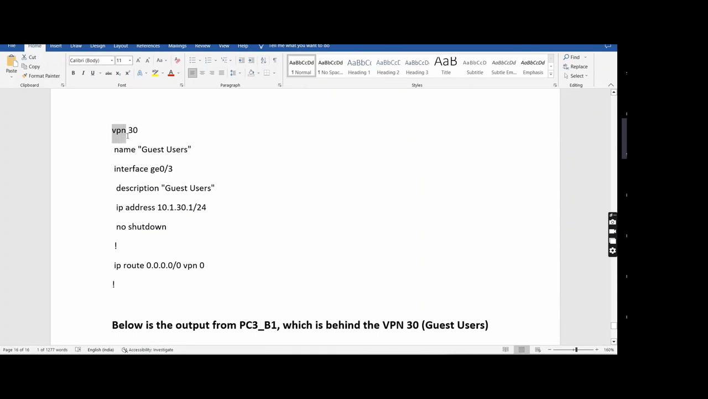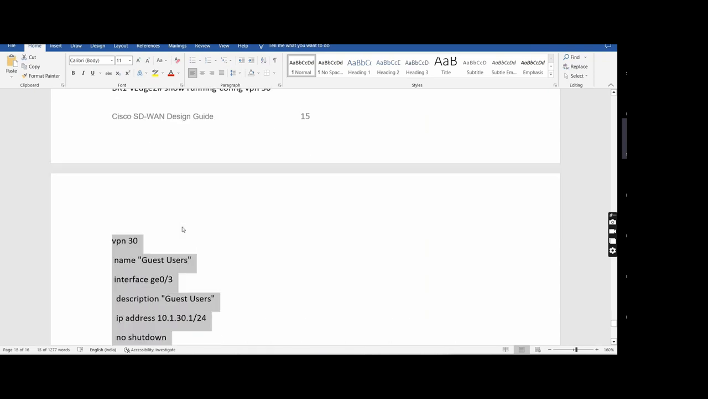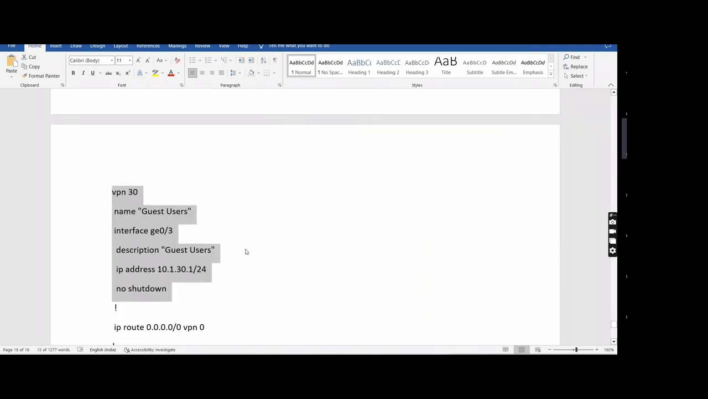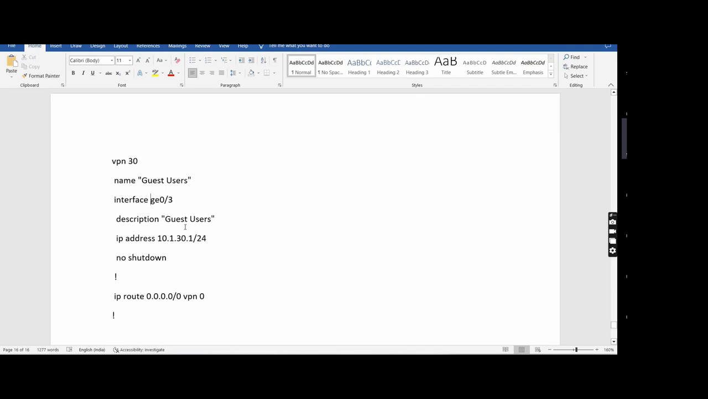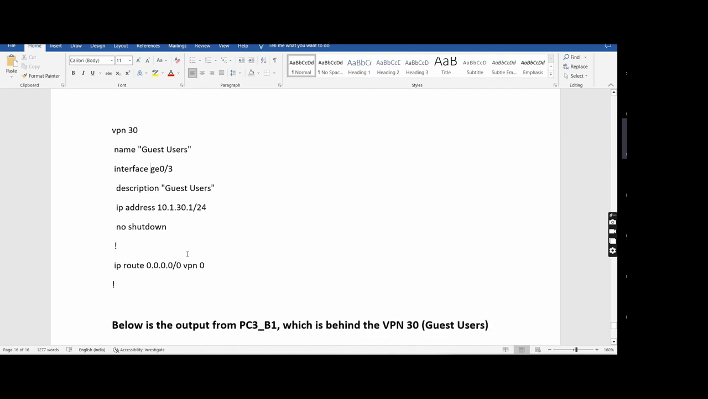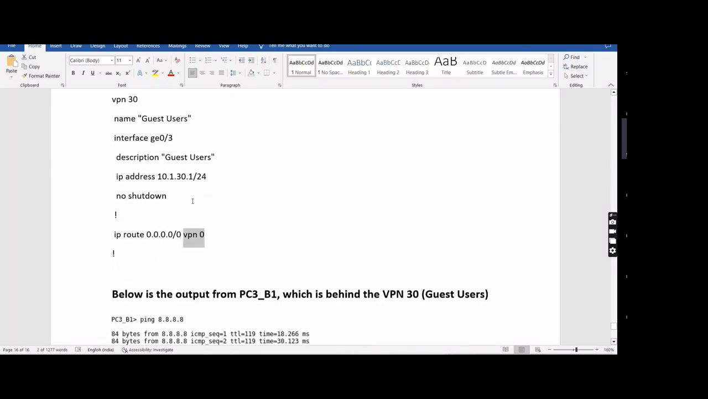Suppose I am enabling direct internet access only for guest users. I want my corporate users to reach the hub, where there will be a firewall and the traffic will be filtered. I don't want to take any risk. But any guest user connecting at the branch, visiting the site, and to whom we are providing connectivity through the guest VLAN, that traffic will go out directly. So this IP route I need to point to VPN 0. The packet will go to VPN 0 if it's not getting any route under this VPN. So default route towards VPN 0.